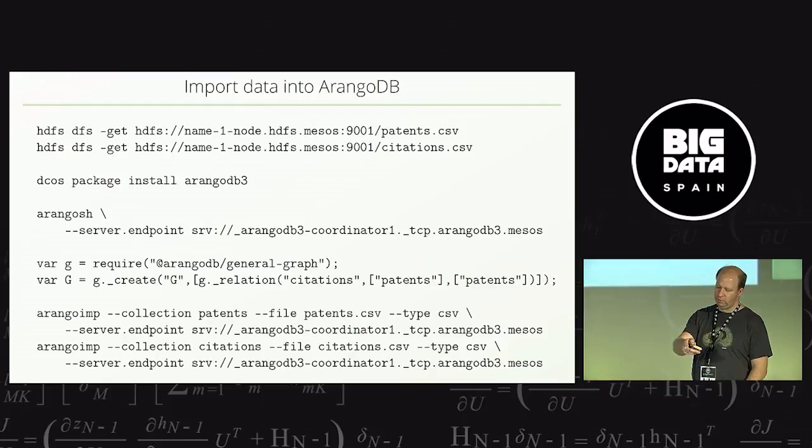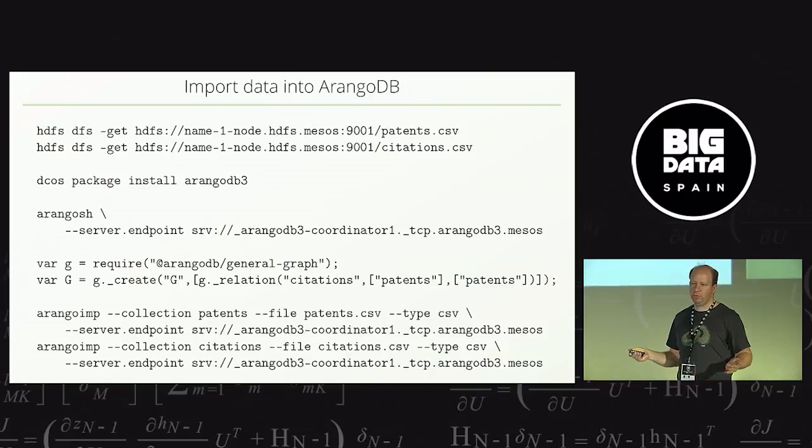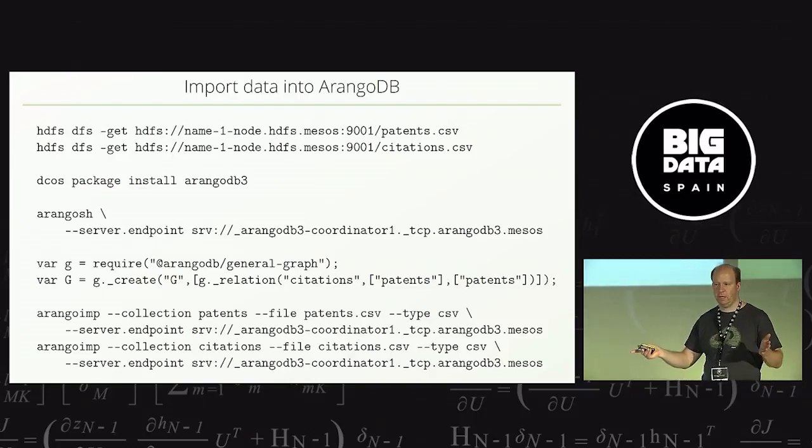So for example, the first two lines would be a way to get out of your HDFS two files as comma-separated values, which describe patents. This example describes, I think, all patents since the 1950s in this database, and citations between these patents. So there would be an edge in this citations file if a patent cites another patent. So that gives you your data. The third line is just an example of how you deploy a distributed ArangoDB cluster in the DCOS environment. You just say package install. You get a minimal installation, which you can later scale up to your needs just via the user interface.